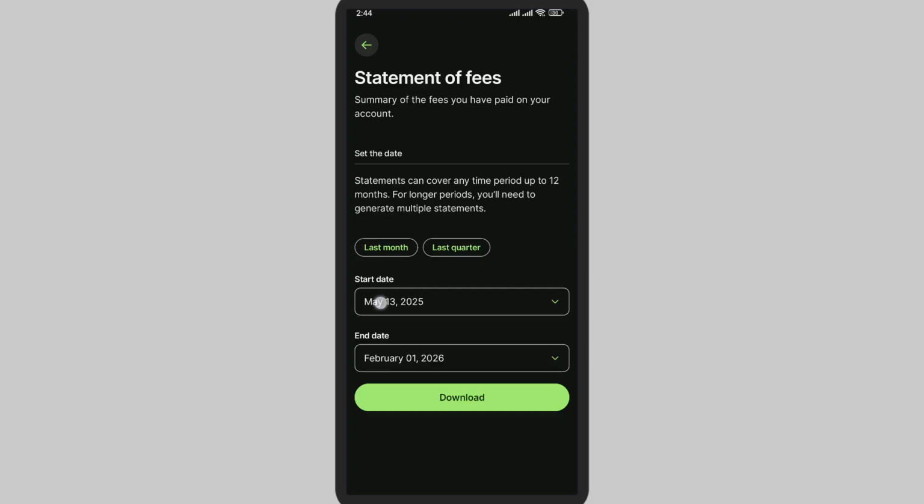Now here you can easily customize and download the reports or the statements that you want. Here you can select the start and end date and at last hit on download. So all the statements will be downloaded.